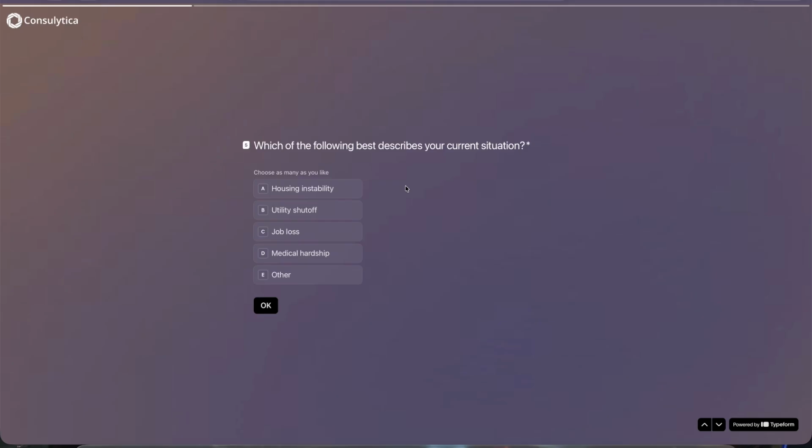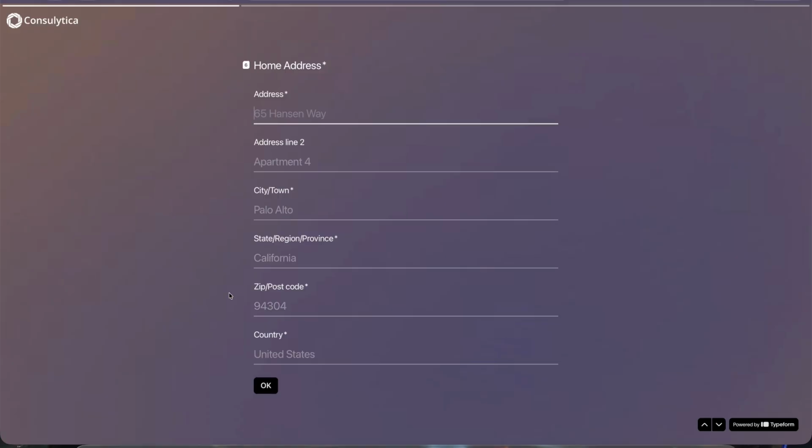All right. Which of the following best describes your situation? So you want to select the situation that you're dealing with right now. I would just click, for the sake of this demo, housing instability. You would enter your address information. And make sure you complete as much information in this form as possible.